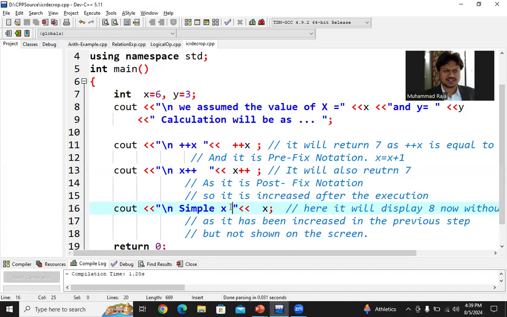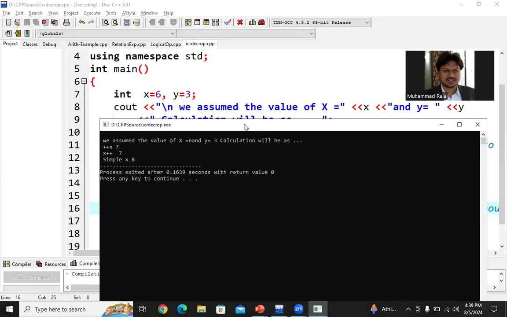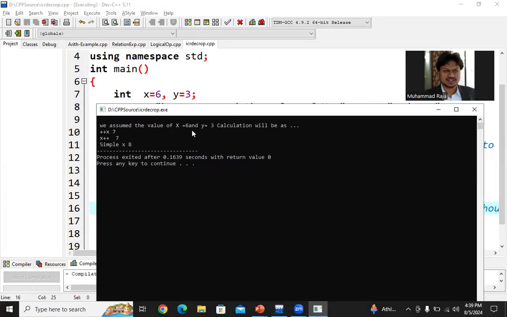Let's compile it and check it out. You can see clearly that we assumed x is equal to 6, and ++x gets 7. When x++ comes, it is again 7, it did not increase here, but on the next step we provide the output of simple x, and we see that the simple x is 8. This 8 was already generated in the second step and remained in the memory of the computer because the execution cycle was already completed.